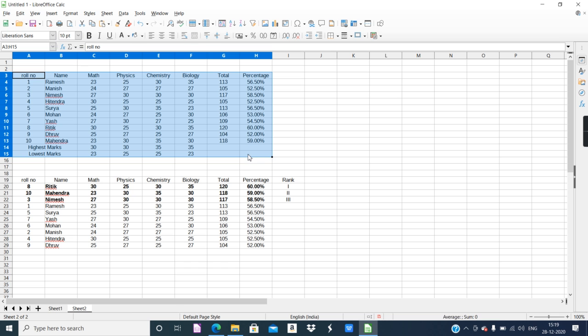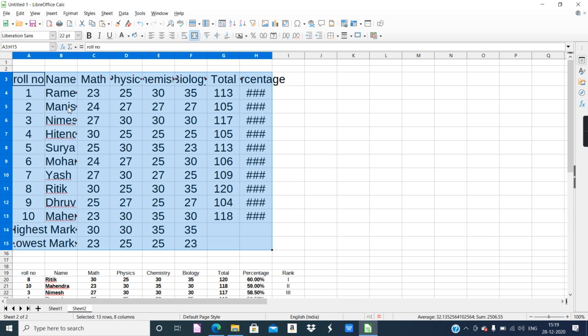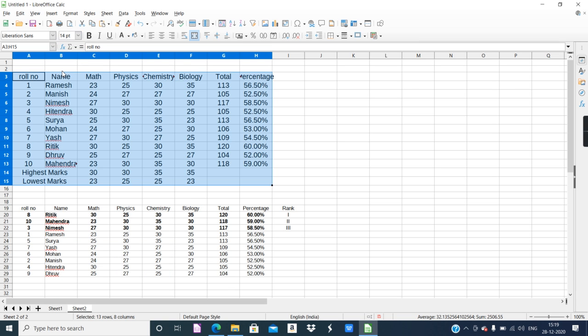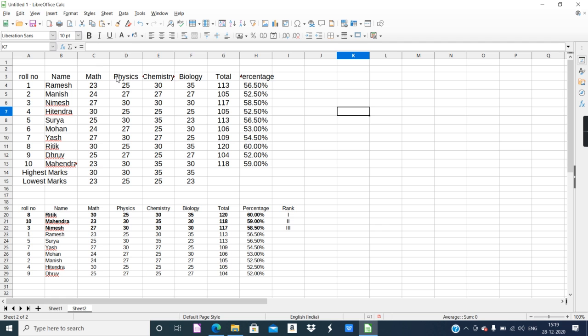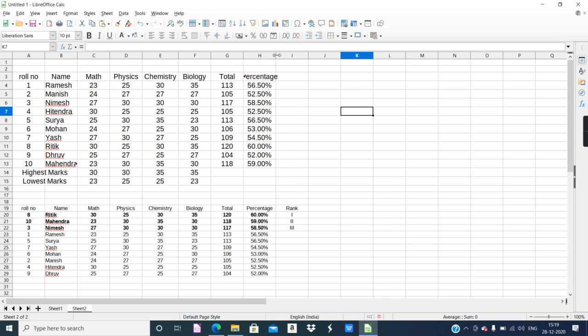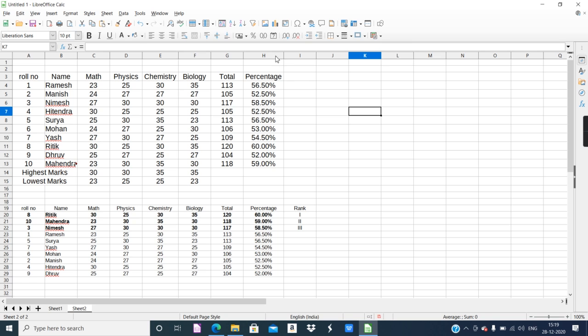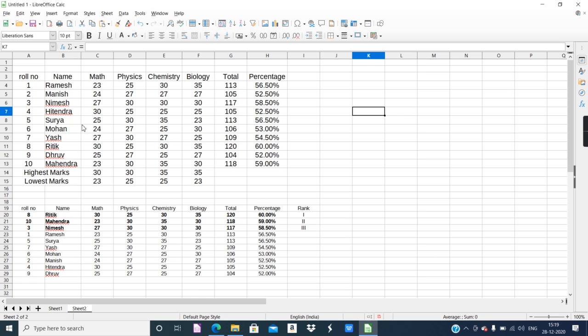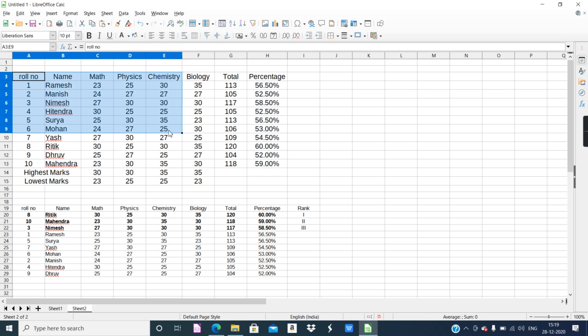Then I will choose everything. I can increase the font size. That looks too big. Okay, and as you can see, space is short for chemistry, so you can give a double click over here. It automatically rearranges. Percentage is also falling short of space. Okay, Mahendra is falling short of space, so give a double click at the boundary of the column in this manner.